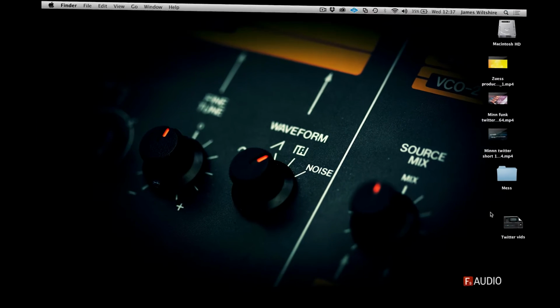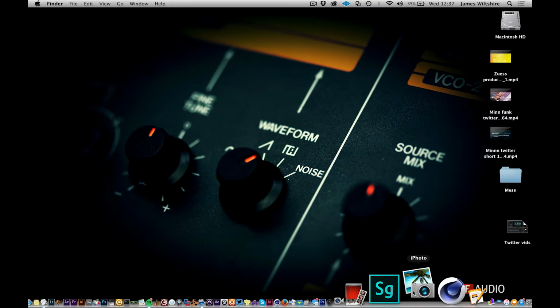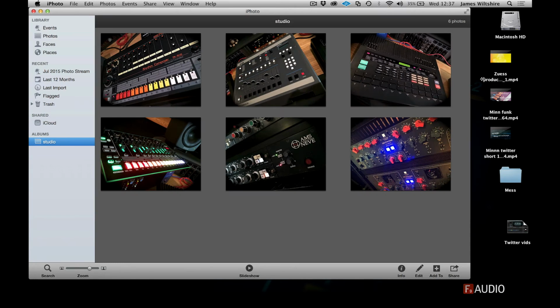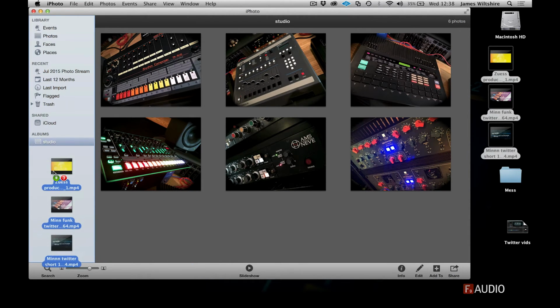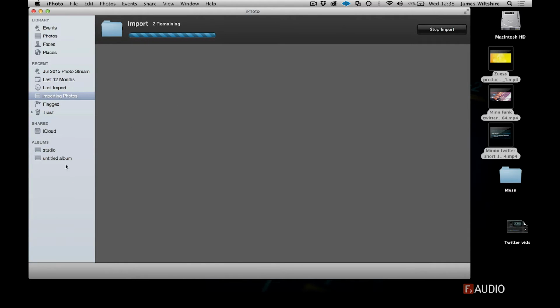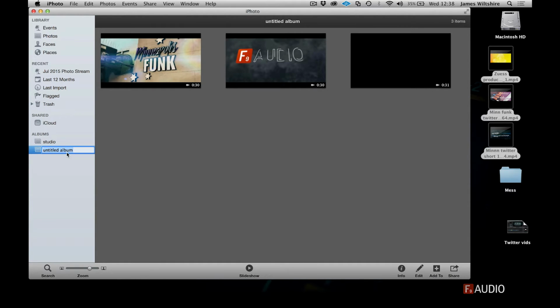Now this next bit is actually dead simple. I'm just going to open iPhoto. I've got 3 videos down here on the right-hand side of my desktop that I actually want to import into the phone. I'm on the Albums tab of iPhoto, and I'm just going to drag all the videos together onto this blank section underneath the word Albums. Now this will start to import and create a new album. We're going to rename that album Twitter Promo Vids.